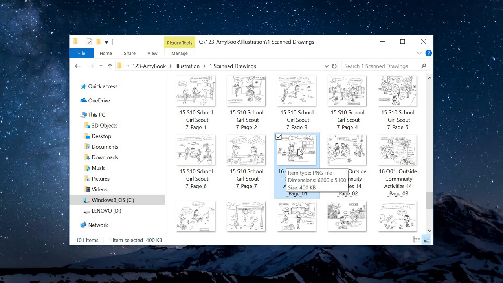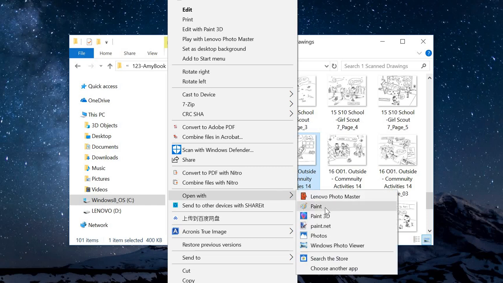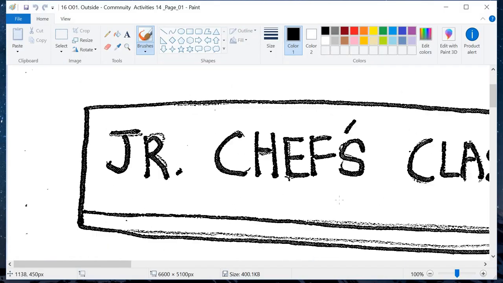Select a picture by clicking on it, right click the picture, choose open with, and we are going to choose a program called MS Paint. This is a free program that comes with Windows. If you don't have it on your computer, you may download it by searching the web for MS Paint and install it on your computer. I already have it, so let me choose Paint and open this picture.